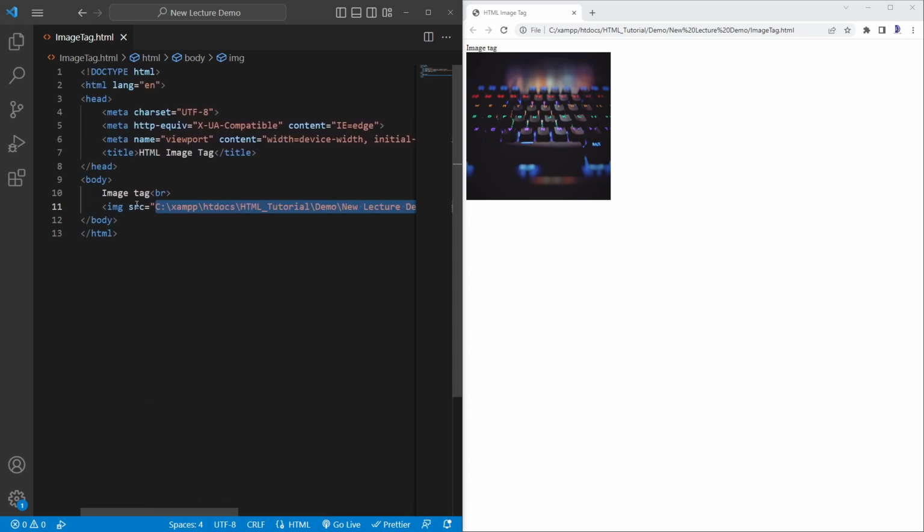Normally we would use a relative file path, and it will still be the same. And be careful about the forward slashes and the backward slashes. It's different in Linux and Windows.